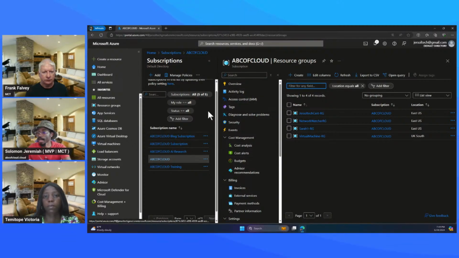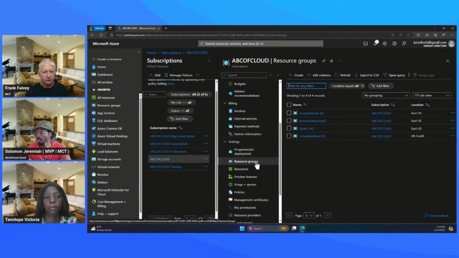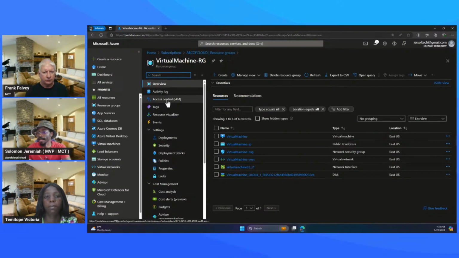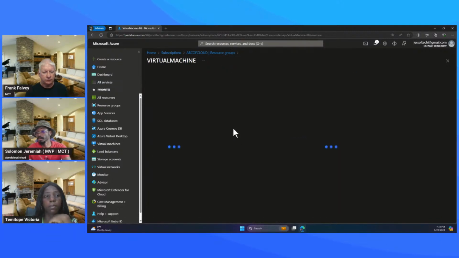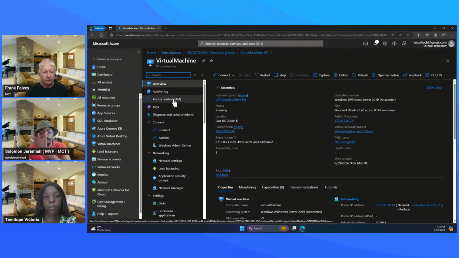You can see that I came from this place and I'm going down, but what you should notice is that when I click on the subscription, I can see access control. That's the IAM, identity and access management. If I go further to the resource group, I can also see access control. And if I go into one of the resources in the resource group, I can also see access control. So for role assignment, we can assign these roles on different scopes, depending on what we want them to access.